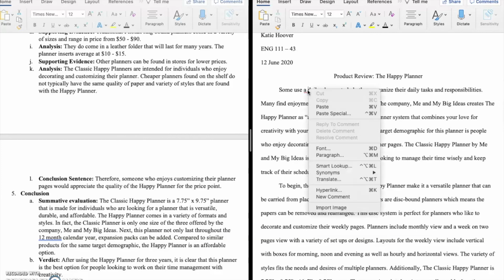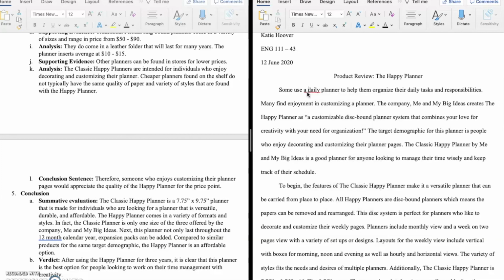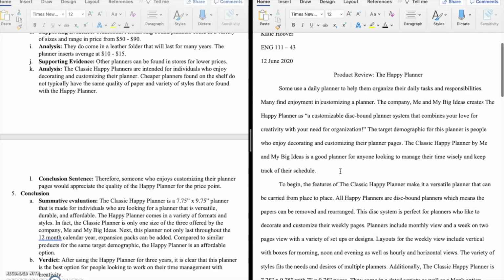I went back through and looked for areas where there were red squiggly lines and corrected them.